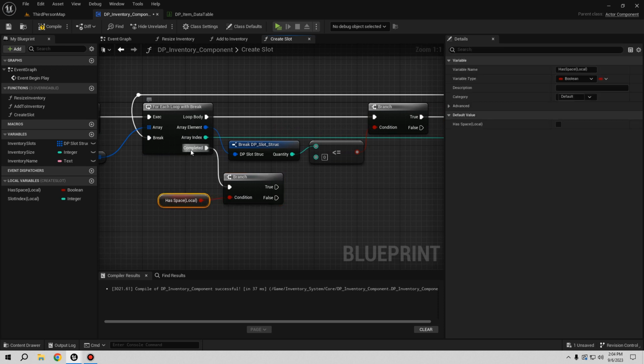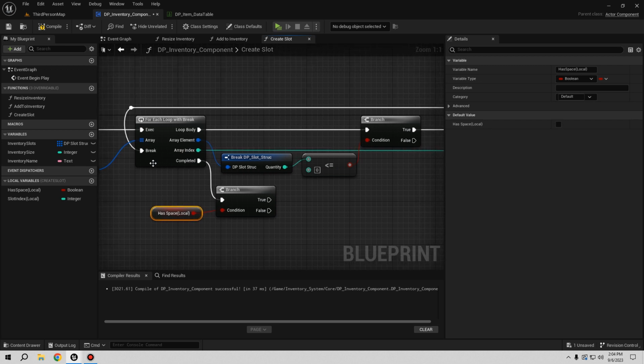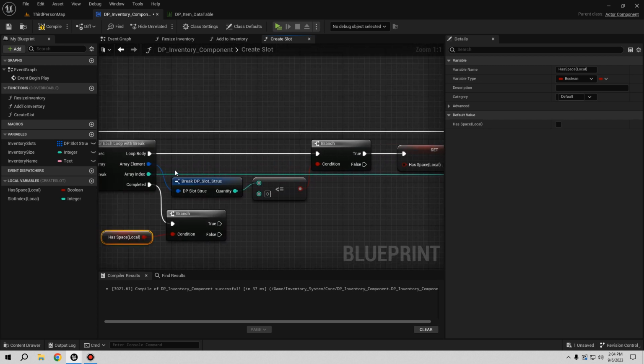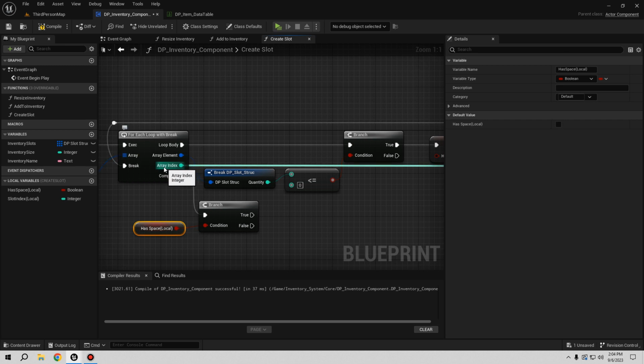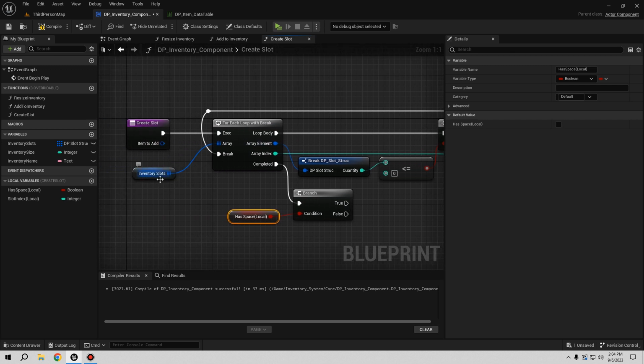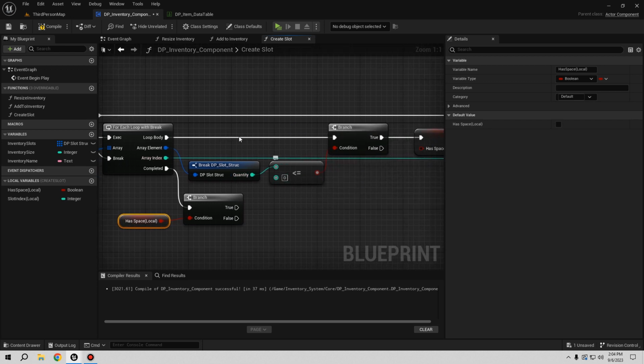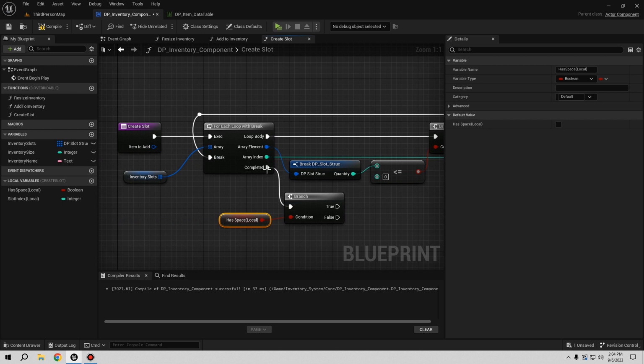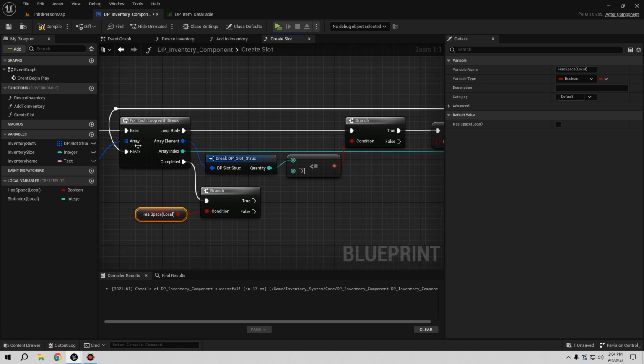A lot of people get confused about this: complete is not only when the loop completes everything. It fires when it breaks or completes the whole loop. For example, if we break in the slot array at 0, it already breaks and goes to complete. If it completes all 3 slots and they have stuff in them, it's also going to complete and go here. So this complete covers both cases.